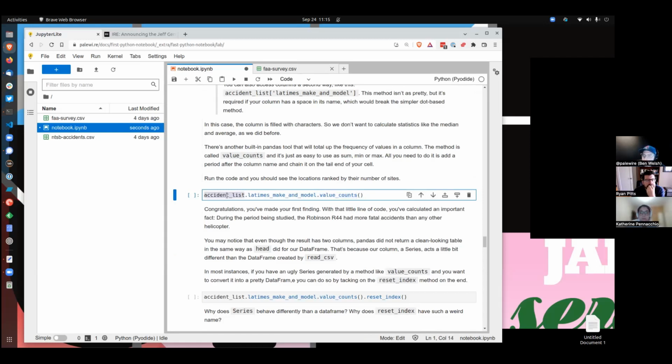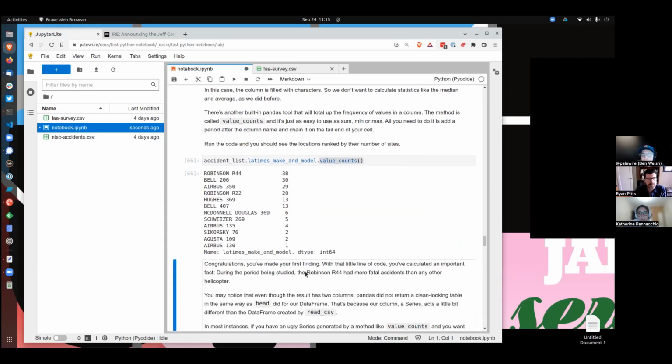So if you do the name of your data frame, a dot, the name of your string column, a dot, and then this fun function value counts, open paren, close paren, and hit play, boom, you get printed out a group and count on that column, a frequency table, or what Excel calls a pivot table, instantly.